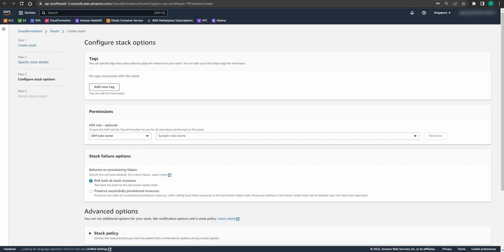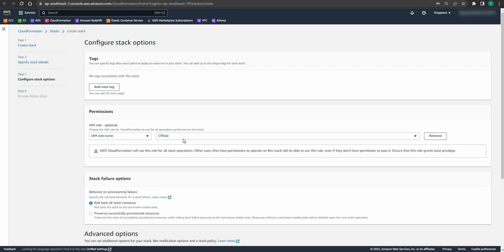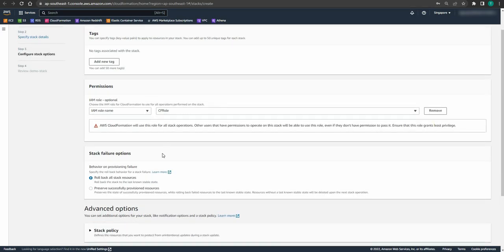Okay, we have reached the 3rd stage of our CloudFormation stack creation. Here I can select an IAM role that will be used for all operations within my future stack. I have one already. In the stack failure options, I can choose whether I wish to roll back all stack resources or preserve those resources that were created successfully. I think I'll preserve them.